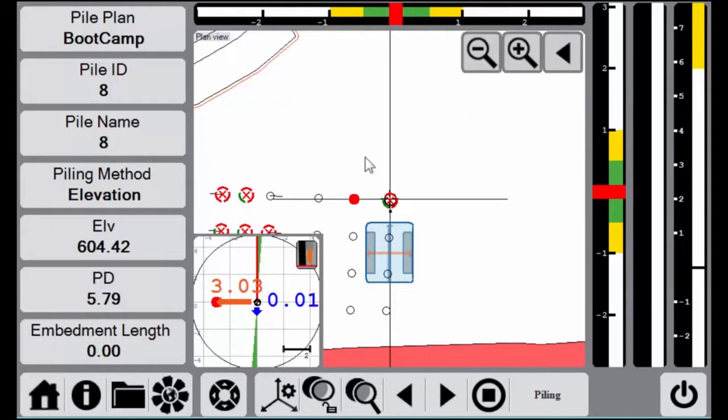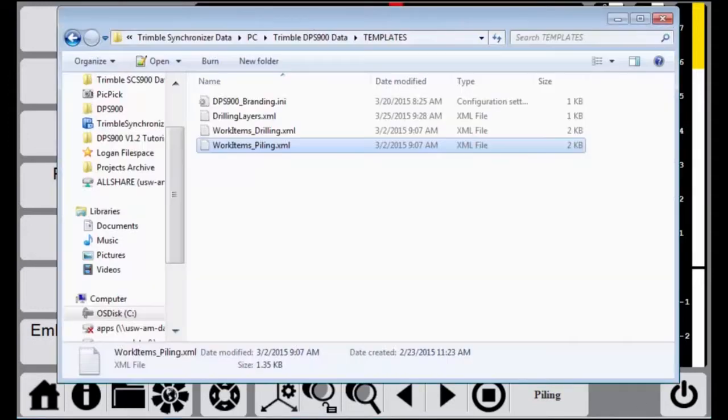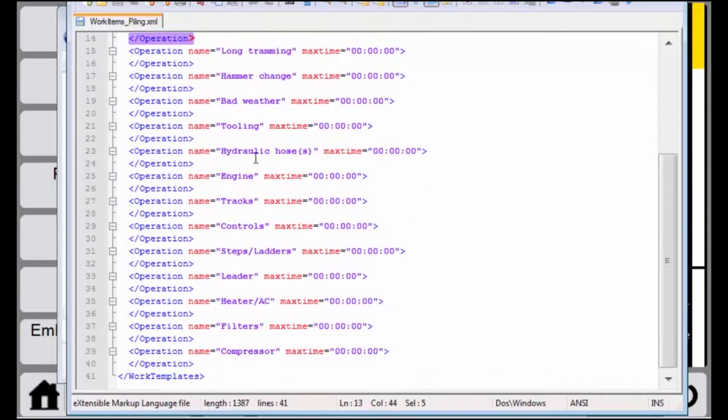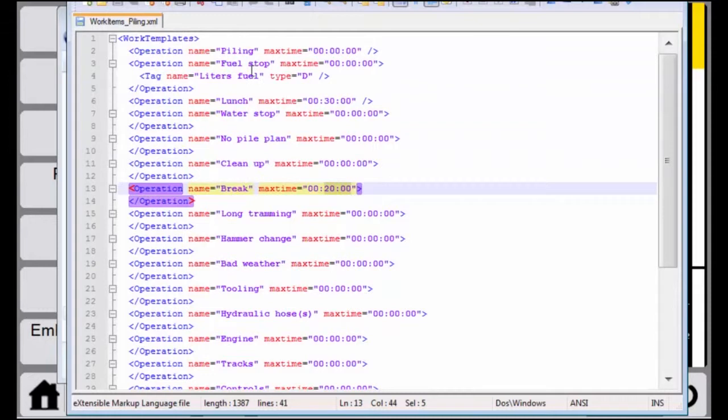Now I'll show what that file actually looks like. If I bring up my DPS900 data folder, under templates, I've got my work items for piling. I'll look at that file, and in here you can see all the different statuses that we just saw on that track work status page. Some of these have a little bit different behavior, but you can just customize this and figure out what you have to change to apply to your job site. For the break, for instance, we had 20 minutes as a time limit, so here's that parameter that can be customized. If you want to shorten this list, you can delete a bunch of these or add on to it, or change it any way you like.